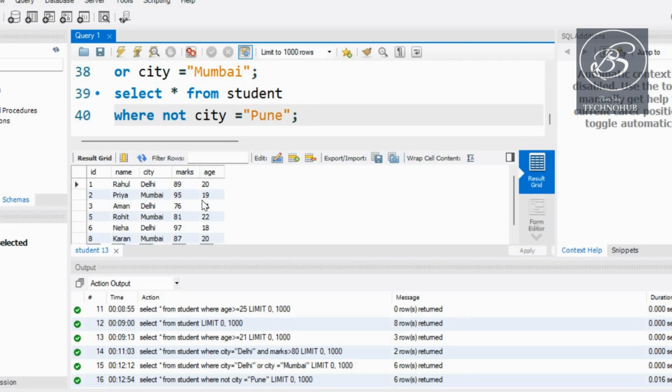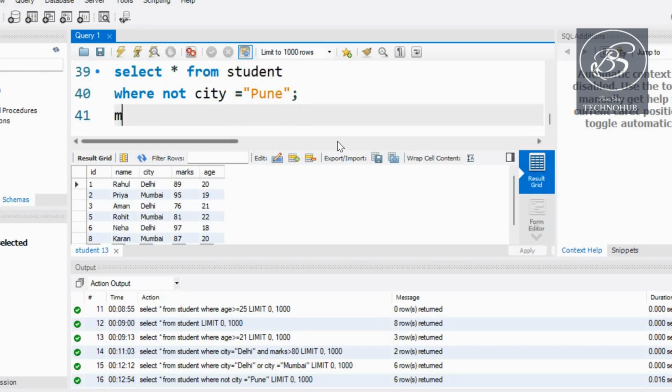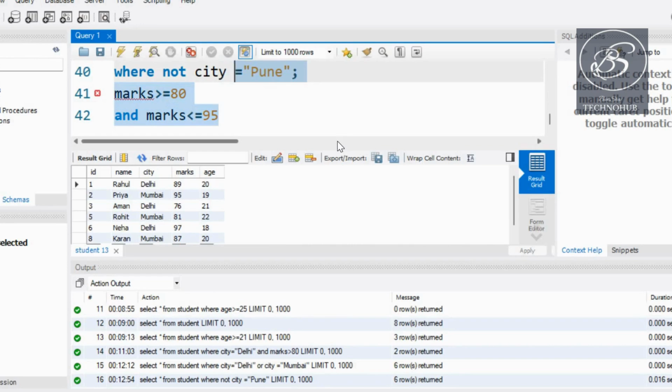Next is your between. Now imagine your teacher asks, show me students who scored between 80 and 95 marks. You could write like this: marks is greater than equal to 80 and marks is less than equal to 95, like this. But SQL provides a cleaner solution. So what's the solution for this? Then you can see over here.